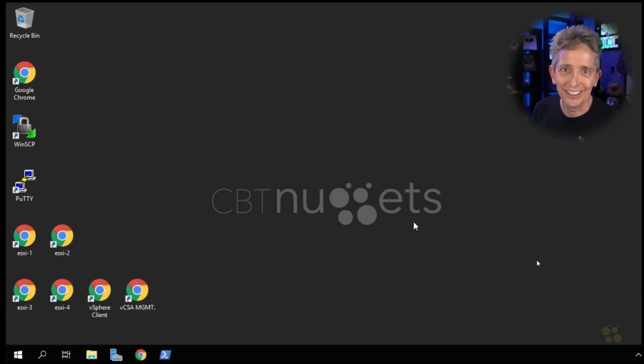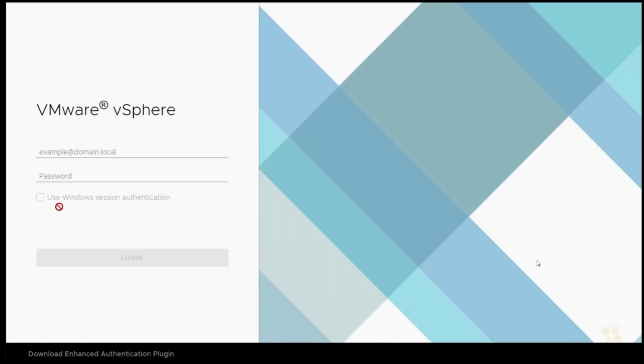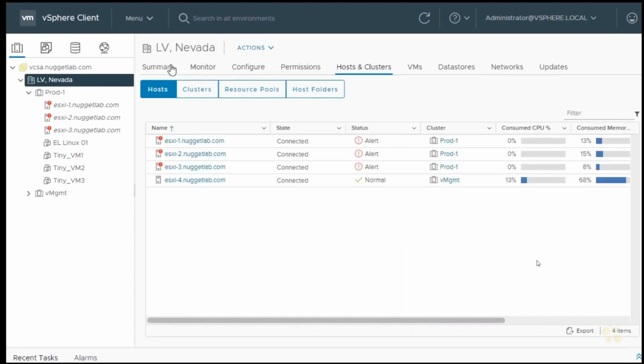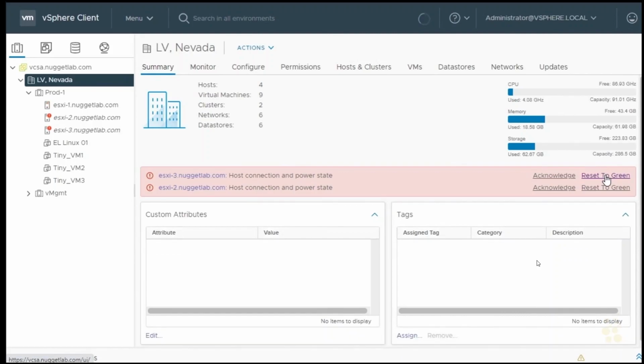Let's do the walkthrough. So I'm going to start by launching the vSphere client. I've had this lab up and running for a few minutes. I think vCenter is fully initialized. And I'm going to press F11 to go full screen. All right, and I'll go ahead and supply the administrator login and the lab password, and we'll click on login. All righty, right off the gate, I'm going to click on the Nevada Data Center, click on summary, and reset these alerts to green.